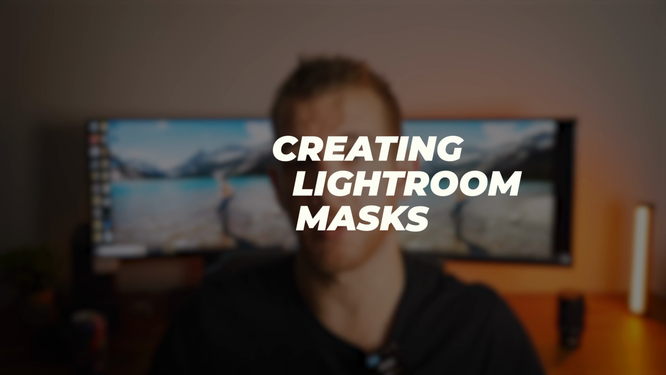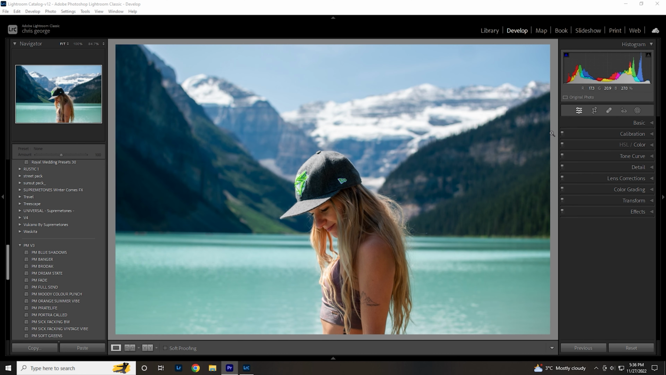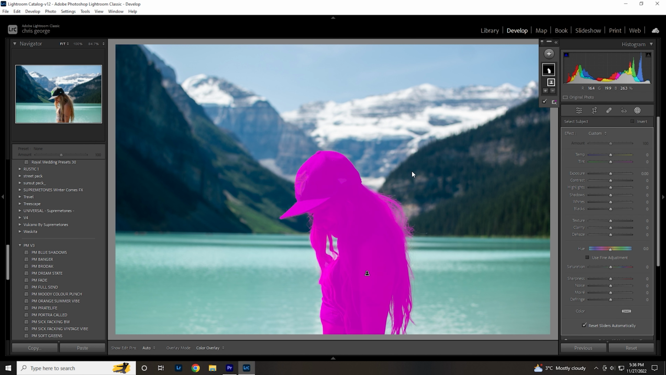image. All right, this next one is one of my favorites, and it's creating Lightroom masks. So let's jump into Lightroom. So the first thing you're gonna wanna do is create a mask, and you're gonna wanna do this by clicking on this little mask icon and then select subject. What this will do is select your entire subject magically for you with Lightroom's powerful AI.